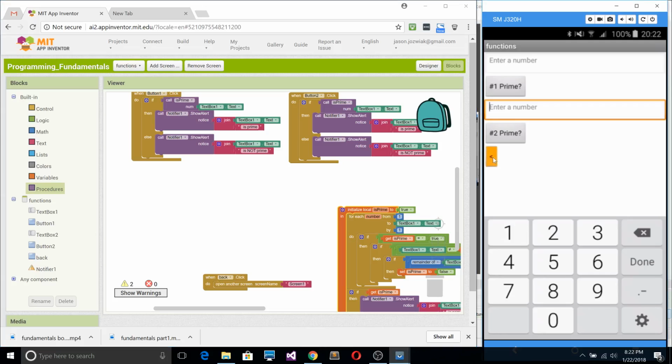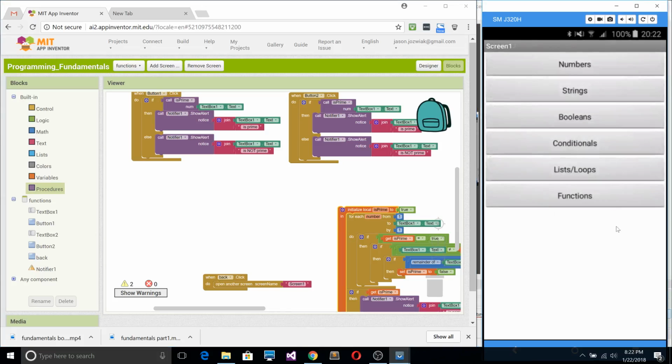Other than that, that is essentially the foundation of programming. Data types, manipulating data using booleans, conditionals, if-else statements, looping through lists, and then finally not repeating yourself with functions.